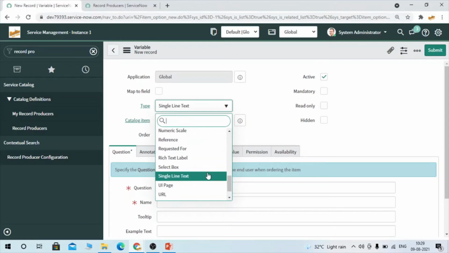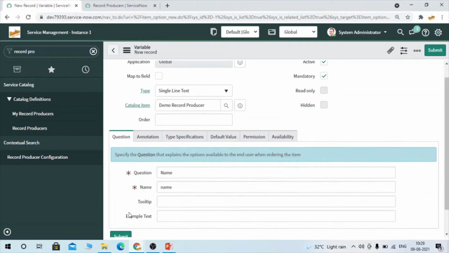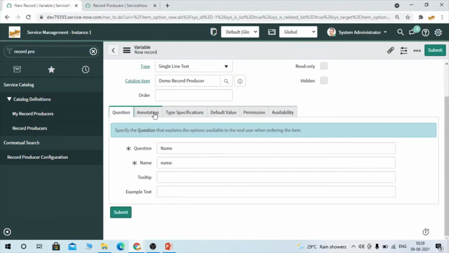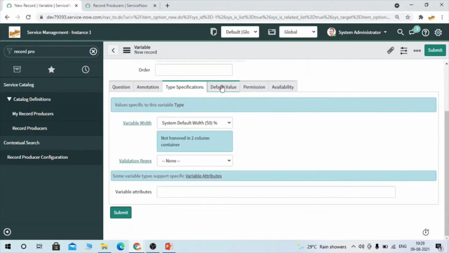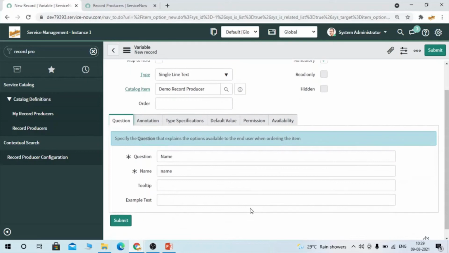Let's select single line text. I am making it mandatory, and giving it the name. Annotation is not required. I have already explained questions, annotation, and type specification. Since we have taken single line text, we don't need all this information. If you want to set a default value, you can do it from here. The question is created, so our first variable is name. Let's save it.